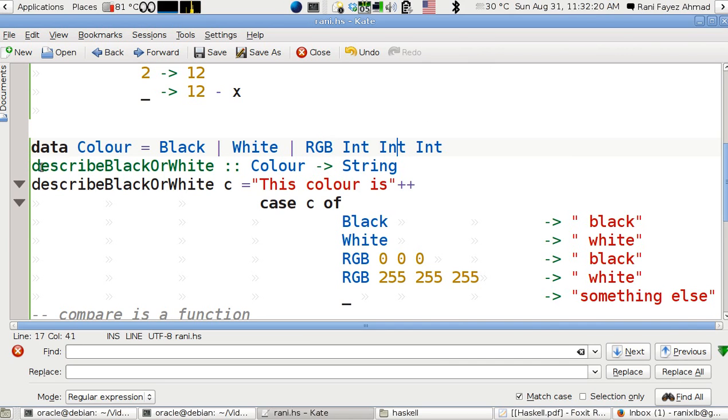Now I want to make a function that describes black or white, so it takes a color. It does not take the usual primitive data types, like string and integer and char. This is the word I want to say: they are the primitive data types. Now here I'm inputting a color, so I can switch on a color. I can use a case on a color. So describe black and white.